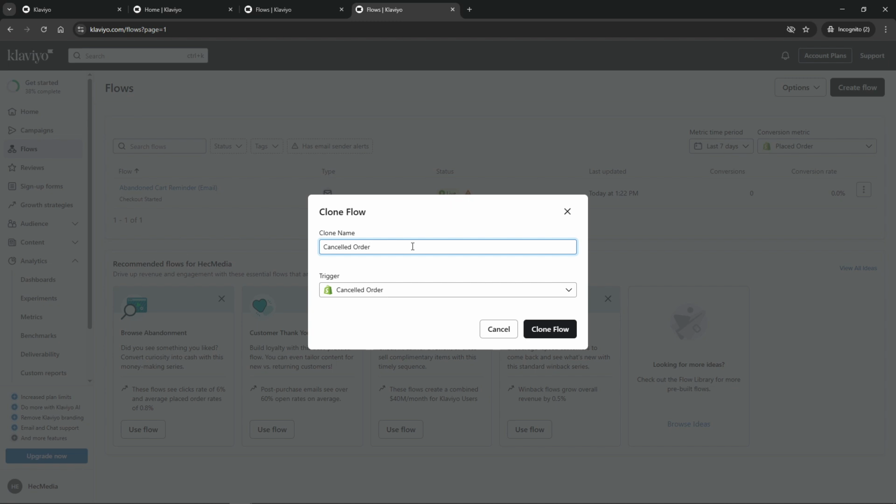After you've finalized your changes and are satisfied with your new cloned flow, it's time to save it. This confirms that all your edits are securely stored and the new trigger is set to go live. By following these steps, your Klaviyo flow is now updated and ready to roll with the new trigger.